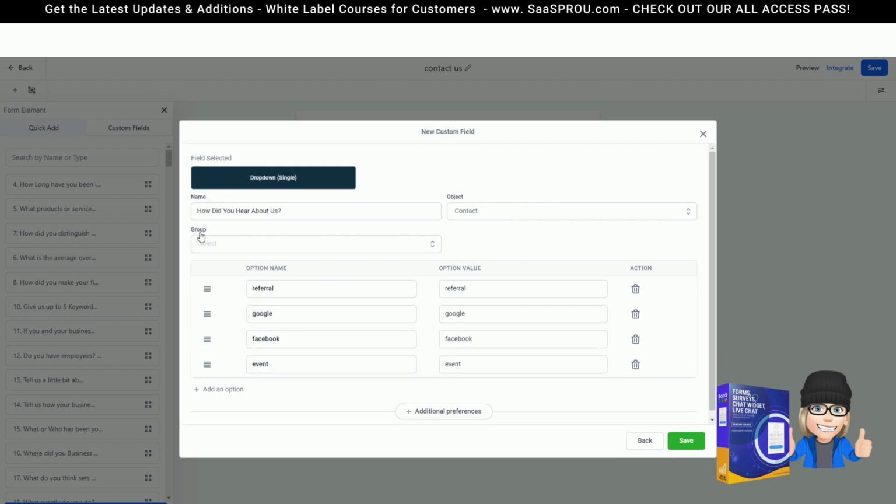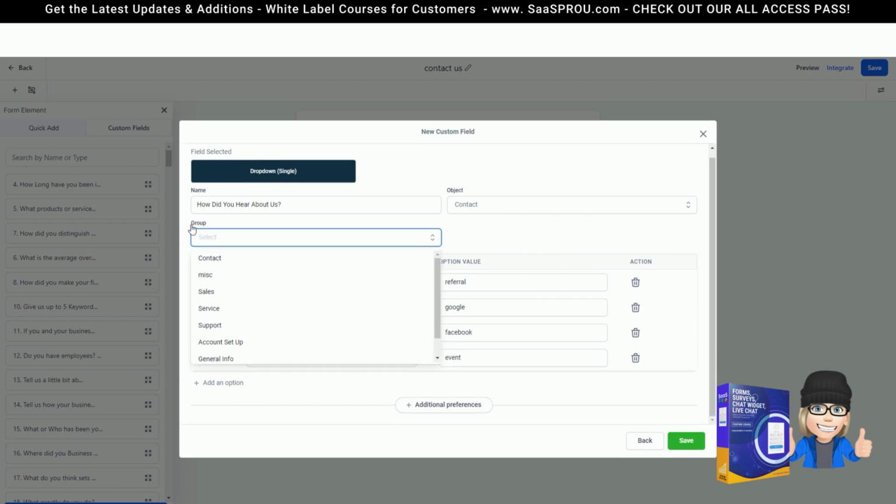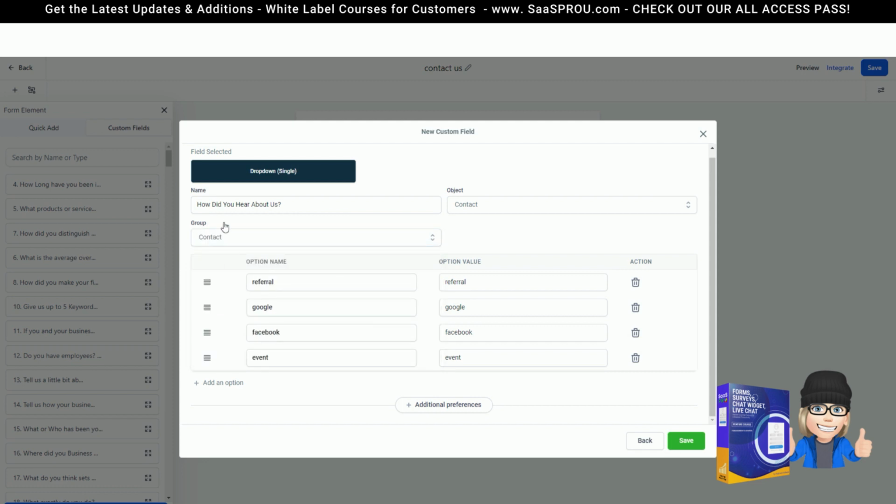Right here where you see group, if you created a group in your custom fields, you might want to create a group that says additional information. And again, that's in settings and custom fields and folders. Maybe you just want this to show up in the contact tab. So we'll have the answer of this form going into the contact. You can also select the answer to this form to go into an opportunity.